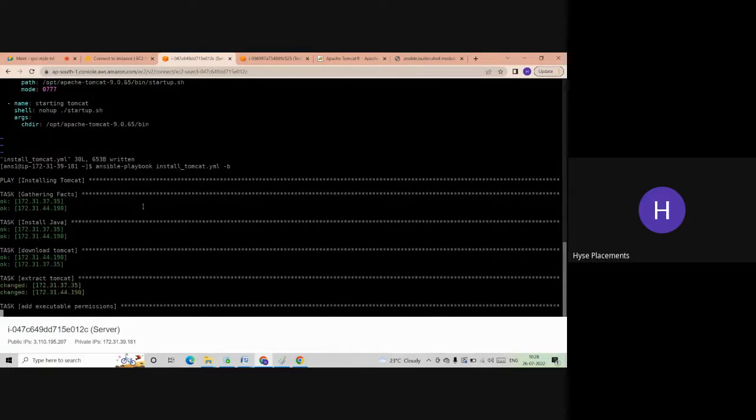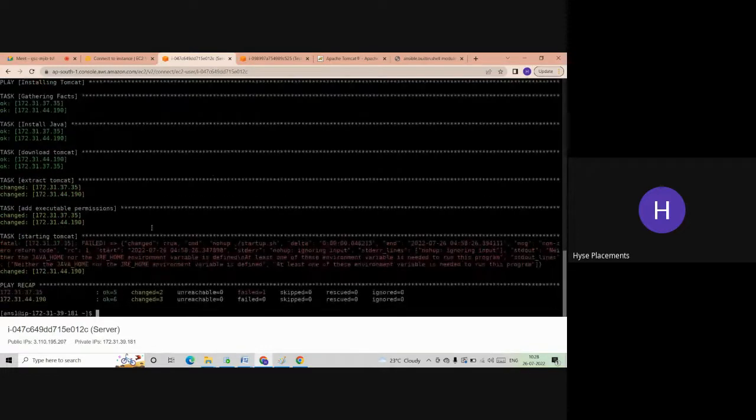Okay. So this will happen, guys, after correcting the error. See here, two nodes are available. First, gathering the facts. Second one, installing Java. Third one is download Tomcat. Then extract Tomcat. Then add executable permissions. This is also completed. Then starting Tomcat.